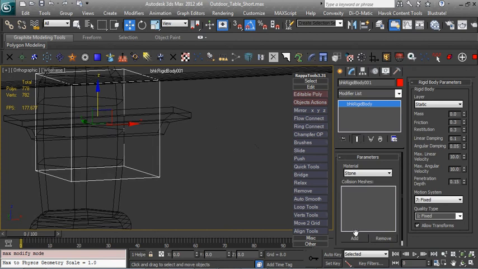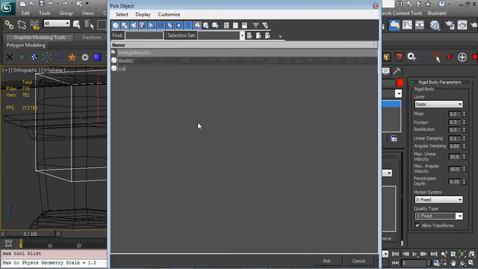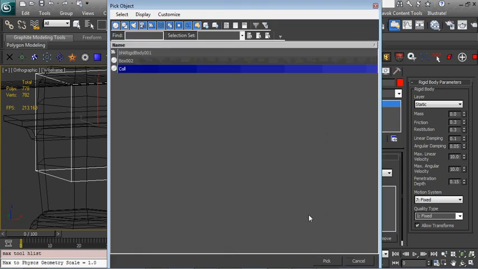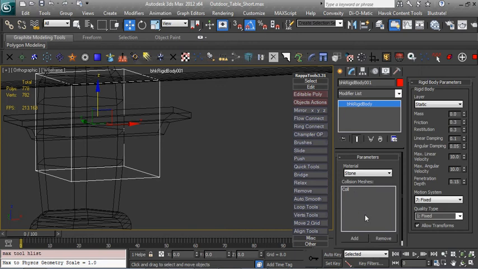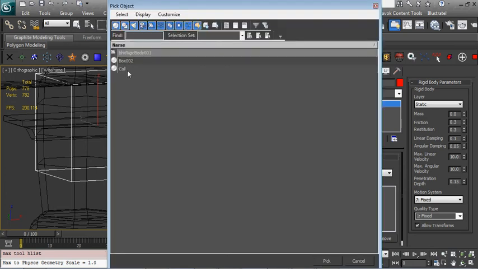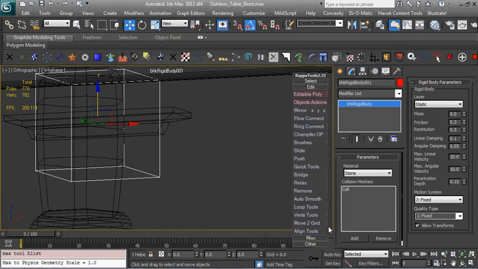Another way to do it is to add with this add, and then you hit the H key, and then come pick it, and it will add it like that. Or, of course, hit the add, and then come over here to select by name. Same thing. That's what H does.